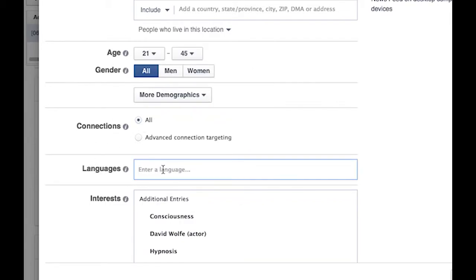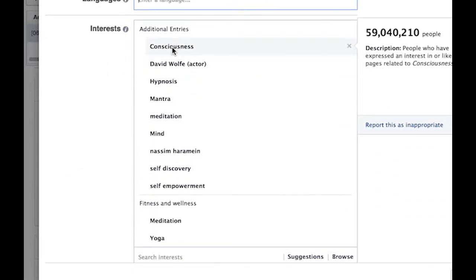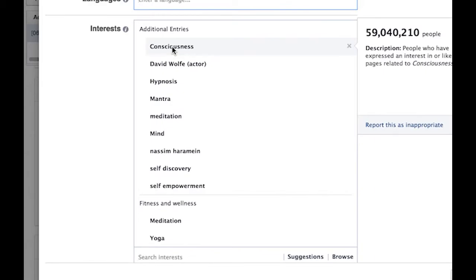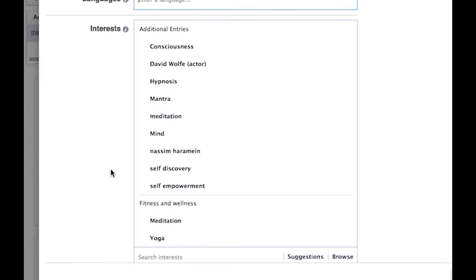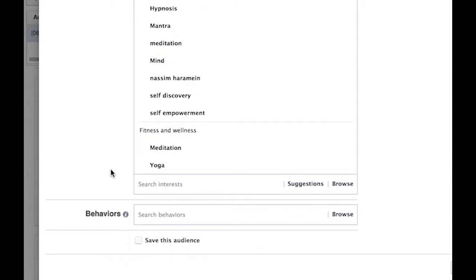You can also set up a language. Let's say that your audience that you share with and that you want to give a product or service to only speaks English. We'll make sure that your ads are only going to English speakers. And then below that, you can add a number of interest groups, keywords, related brands, related people to your targeting, so that you can target those specific people and brands and related keywords.